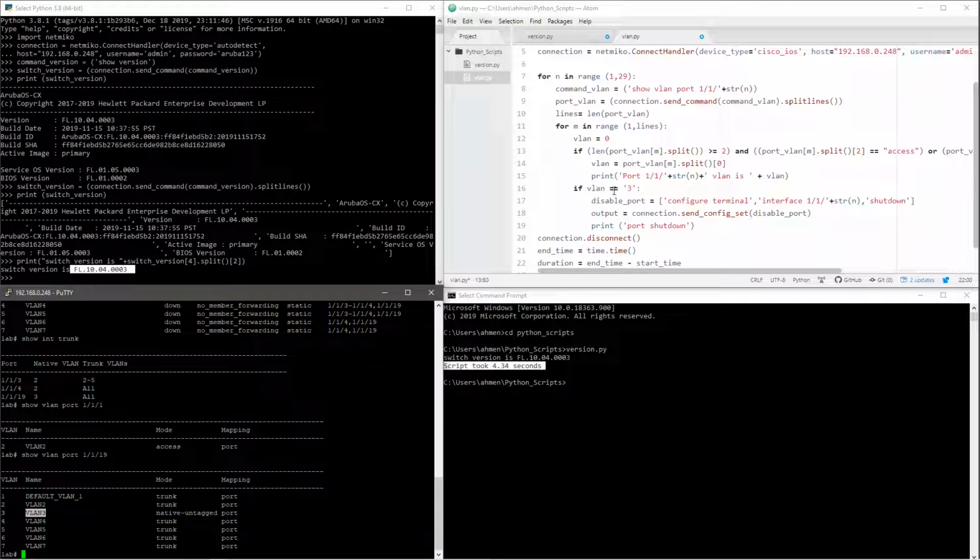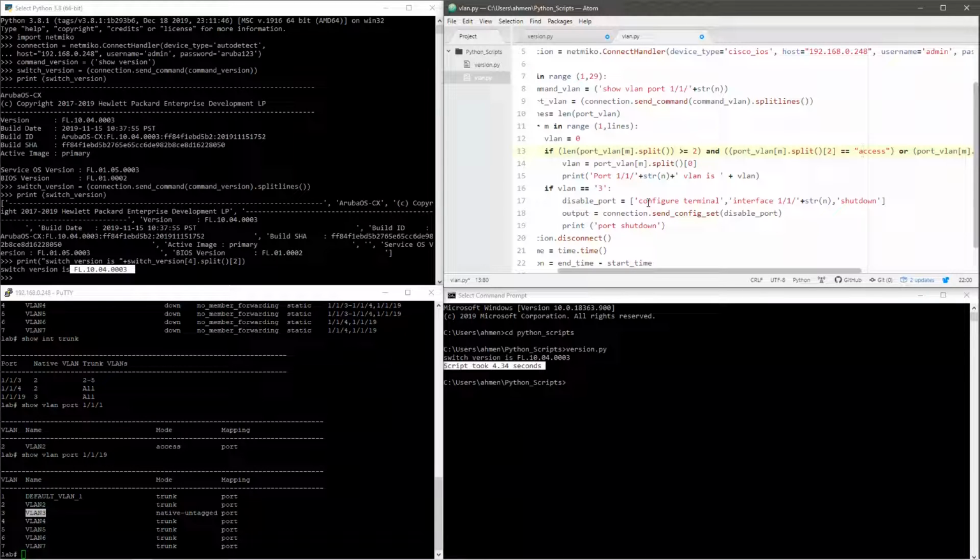So if VLAN number is 3, send this command: go to configure terminal, interface 111, and then shut down. Actually, I don't need this command here, because I'm using another function which can take care of this. And this is the good thing about NetMiko. It is very intelligent and it can deal with all communication between the device and my testing machine. So let me save again.